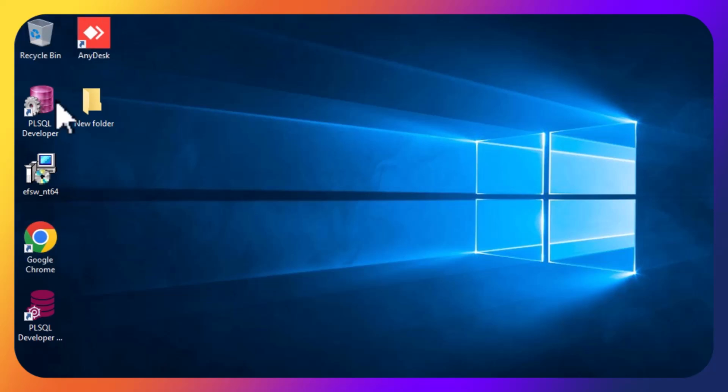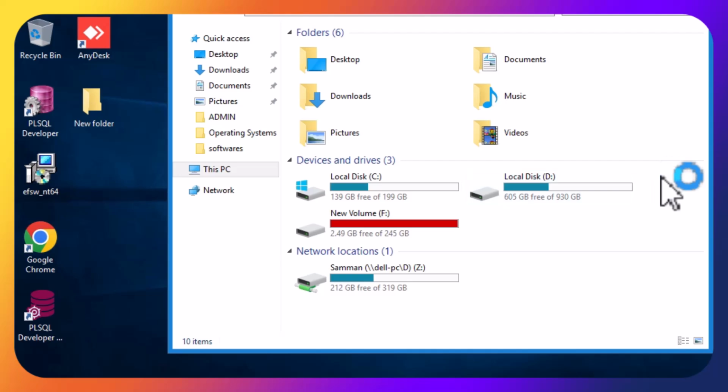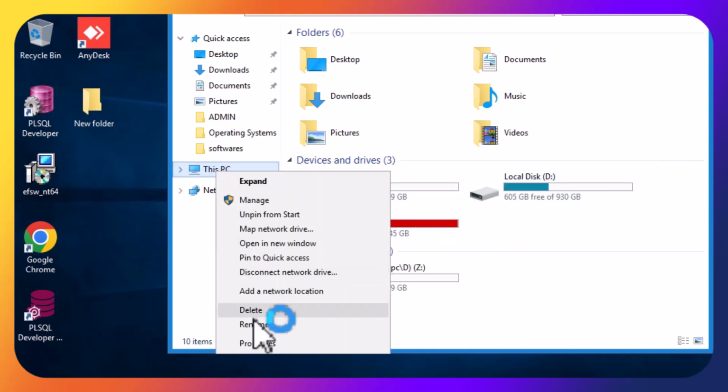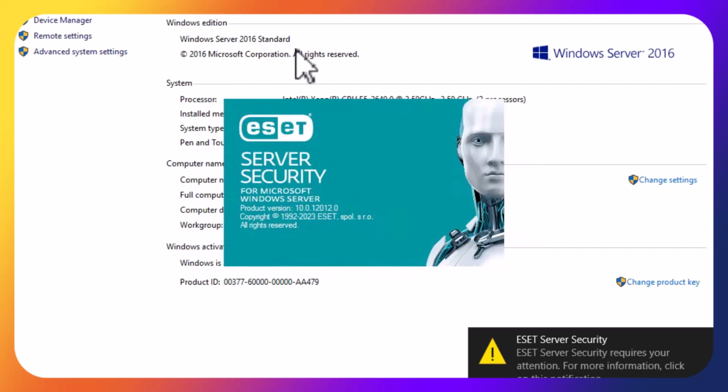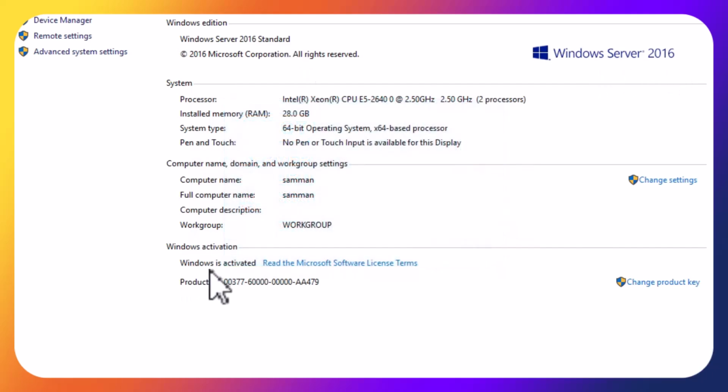You can see all the data is present, all data is available. Now we can also see the version of Windows. It's Windows Server 2016 Standard edition, and Windows is activated. You can see everything is working fine.